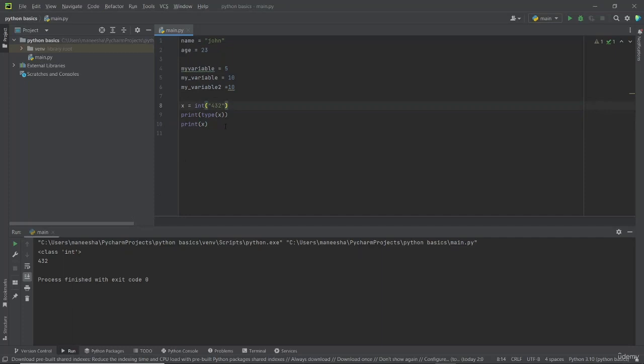Now let us try converting a float value. Now you can see the data type is integer. Now let us add multiple decimal values. You can see all the decimal values are ignored.